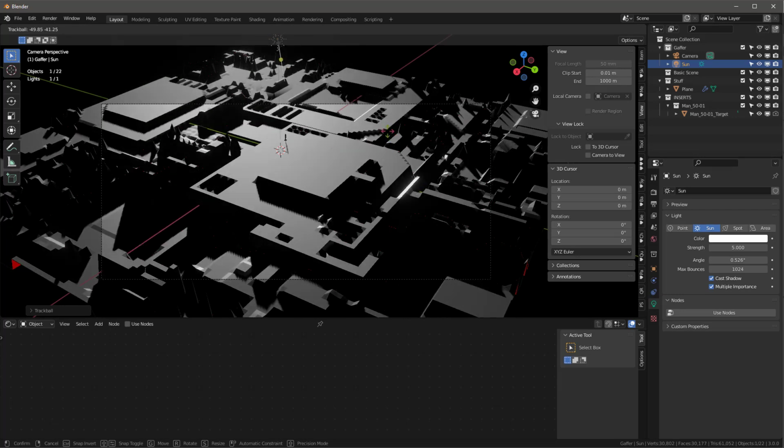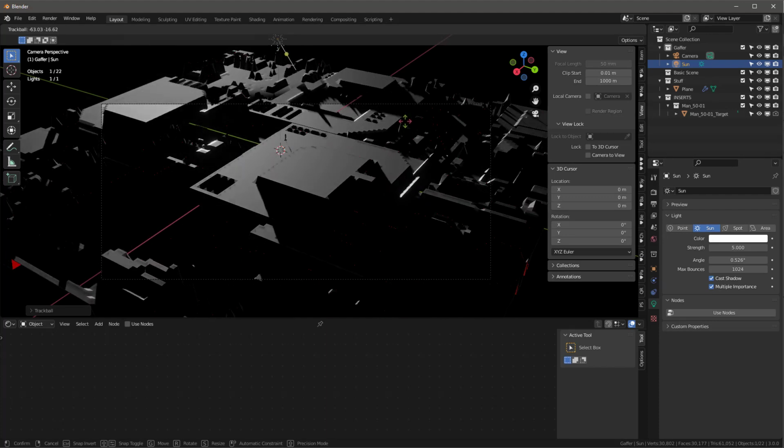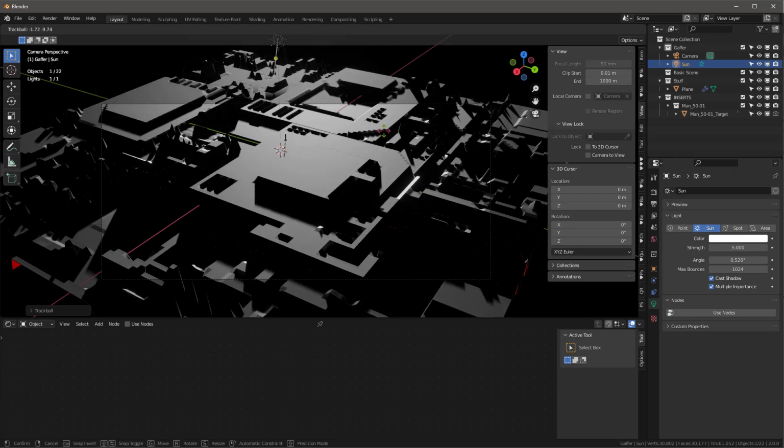And I like the shadows coming straight at us. Kind of somewhat long and straight at us is going to get more of a dramatic scene. So again, R R allows you to move that around. So let's just go for something like that.